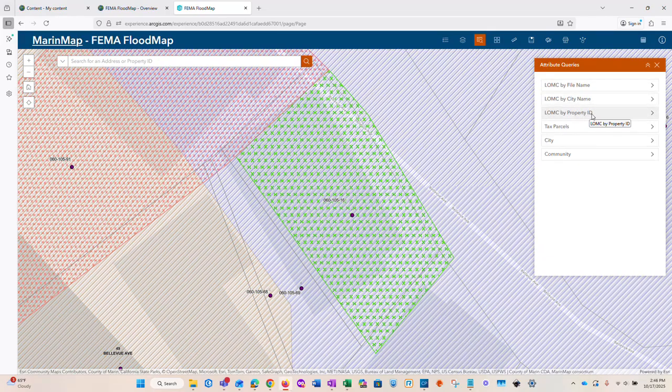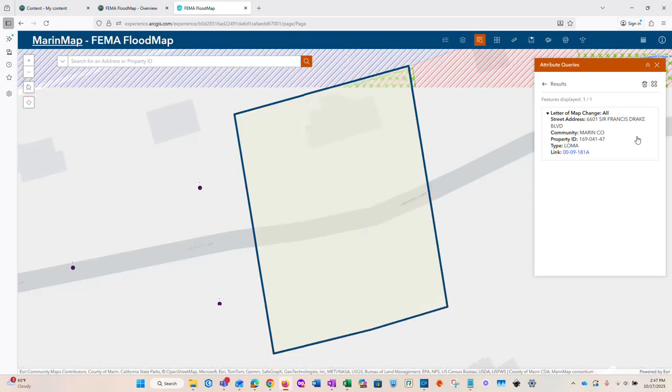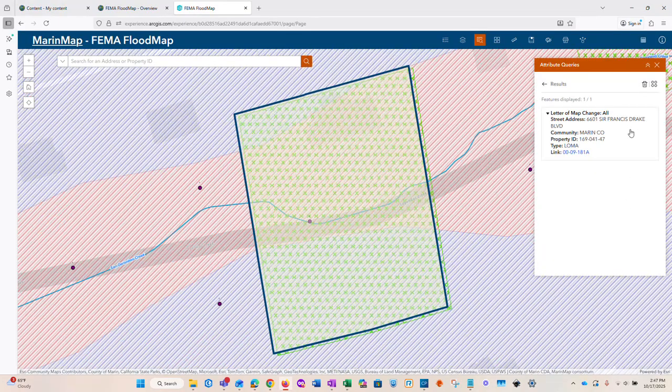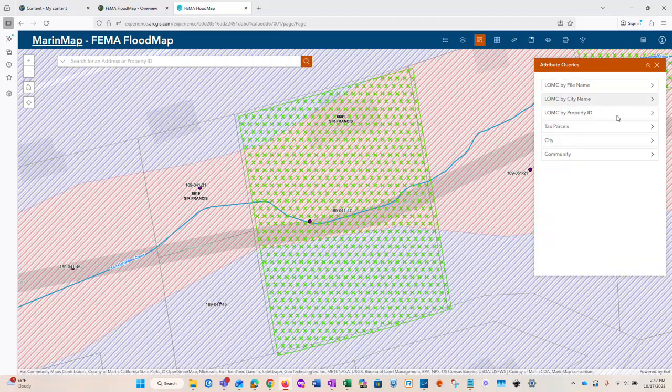And then my last LOMC query is the query by property ID. So if I have a specific property ID that I need to search for and see if there is a letter of map change for that property ID, I can utilize this attribute query for that. So I've got an example here where I know there is a record. So type in that property ID, and then I just click apply. And that will bring me directly to that letter of map change for that property ID. So we've got 3 main ways to search for LOMC records here.